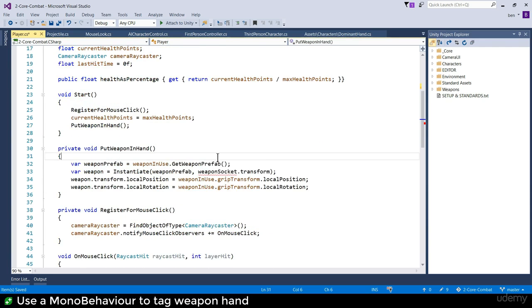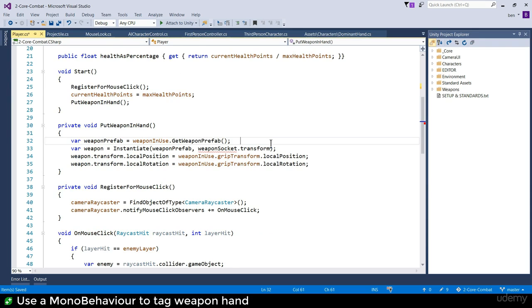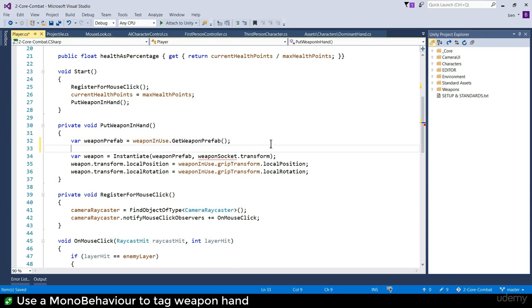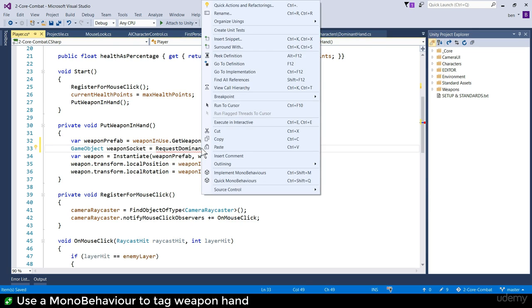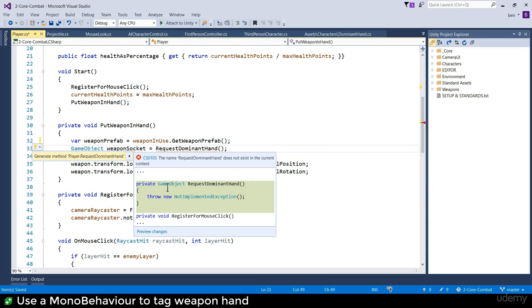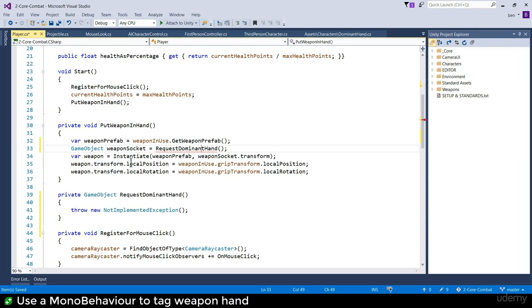And then where we put the weapon in the hand, we're going to need to go and find that weapon socket. Now I could use the same name. I could say game object weapon socket equals, and I'm going to call this request dominant hand, like that. Why request? Because the designer may not have actually specified a dominant hand. So let's go ahead and implement this method, and we'll talk a little bit about error handling as we do this. So we're going to have a request dominant hand method.